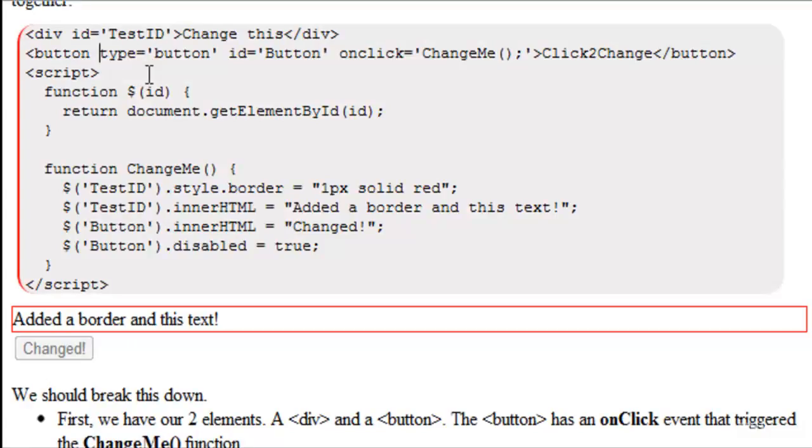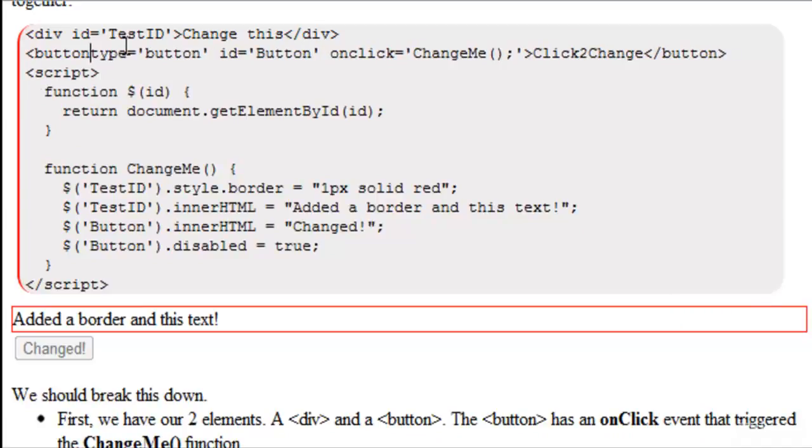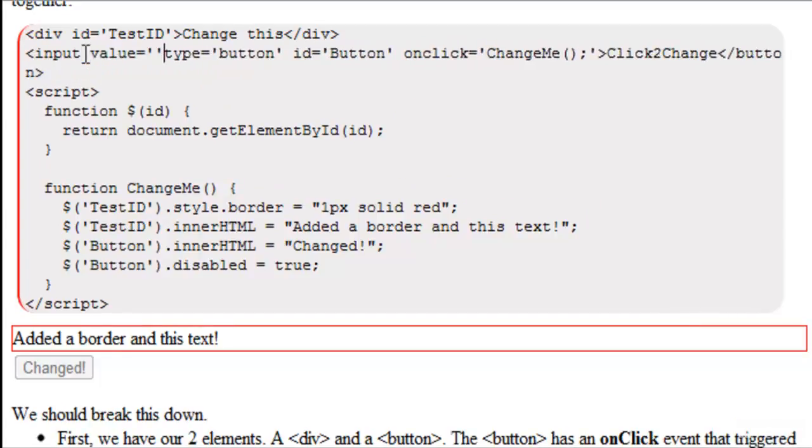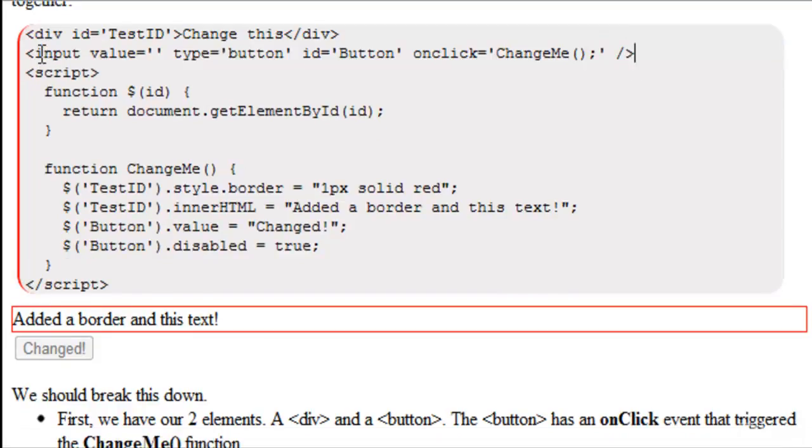So remember, the button element does not have a value attribute. It just doesn't, because it has an opening and closing tag. We put our value attribute inside here. If it was an input, then we'd use value. And that's where we would change this to value. And that's what it would look like if it was an input instead of a button. So input uses value, button uses inner HTML. Just remember, inner HTML is anything that's inside an open and close tag.